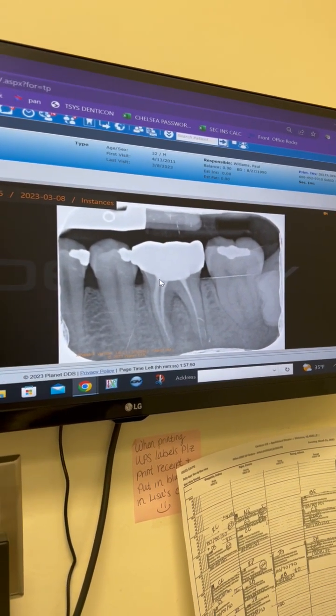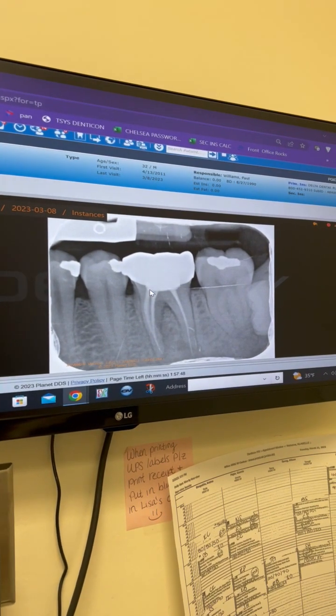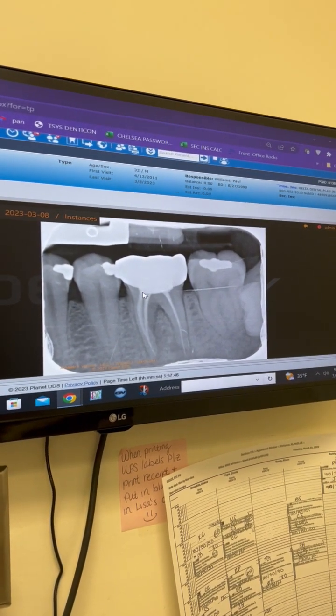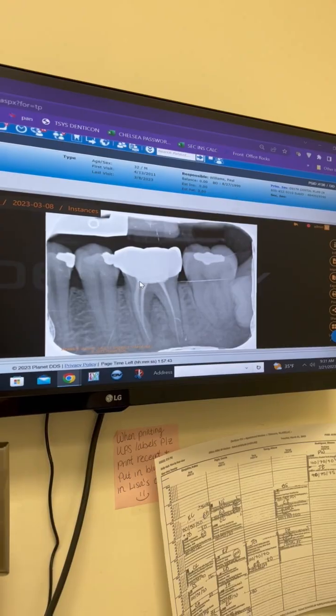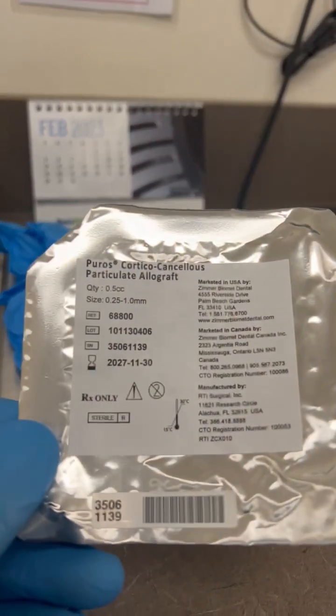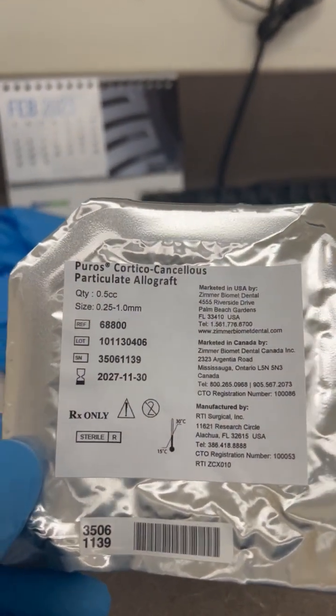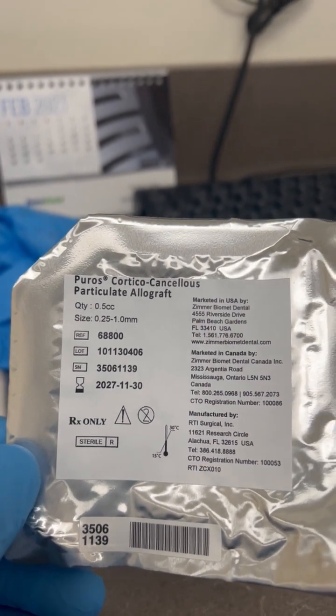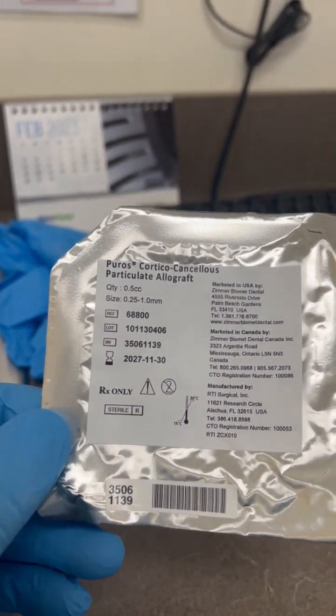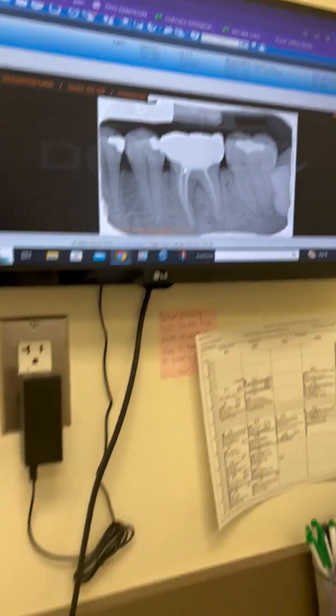after an extraction we usually get about 20% bone loss, we're going to place some allograft material, cadaver bone, and our bone is Puros cortical cancellous particulate. I usually start with 0.5 cc's. I have an extra 1 cc in case I need it, but typically 0.5 cc's for an extraction site is more than enough.